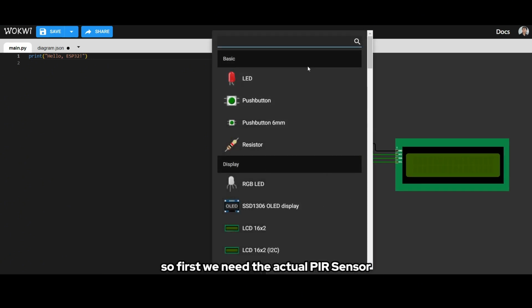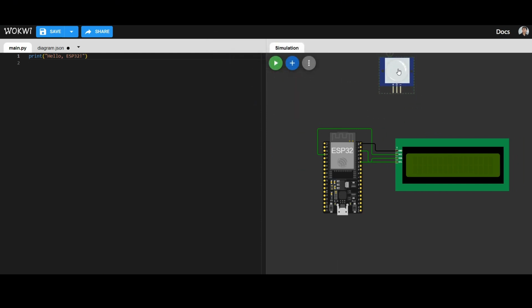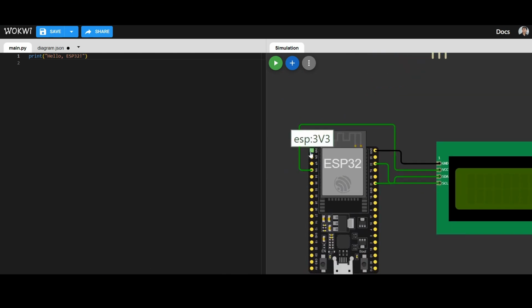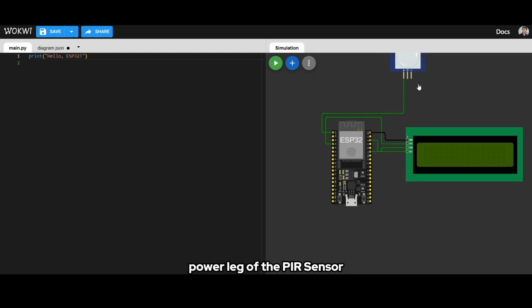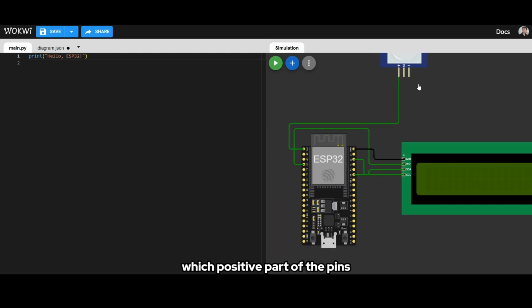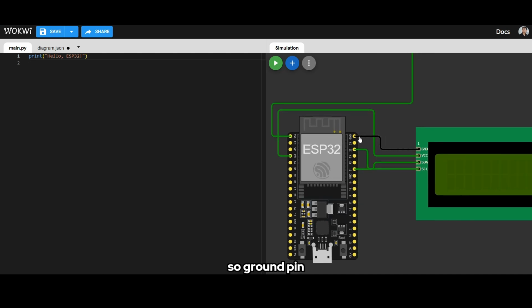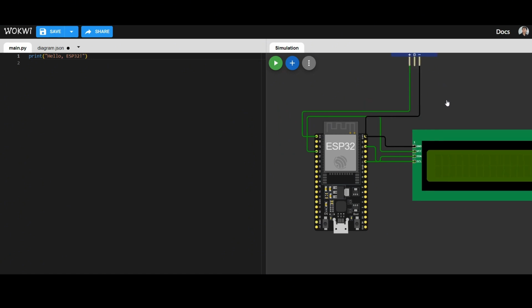So first, we need the actual PIR sensor. Then we're going to connect the 3.3 volts to the power leg of the PIR sensor, which is the positive part of the pins. And then the next step is to connect the ground pin of ESP32 to the ground leg of the PIR sensor. So ground pin, then ground pin of the PIR sensor.